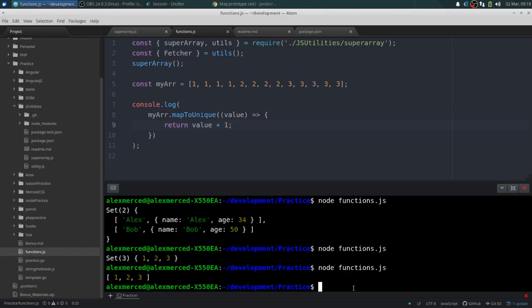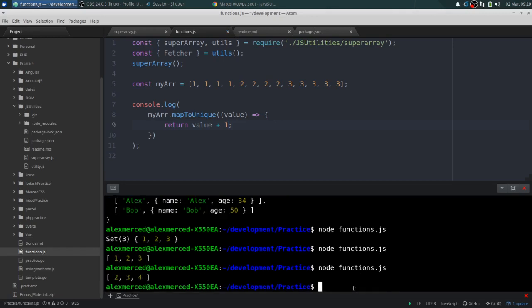So let's see here. 2, 3, 4. So see, it works. It works like map, where you can run a function over each element of an array, but at the end it then removes all the duplicates.